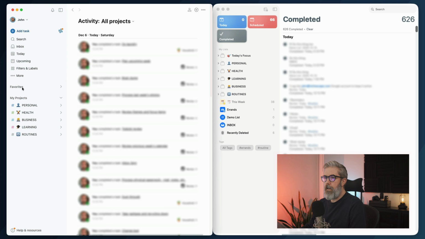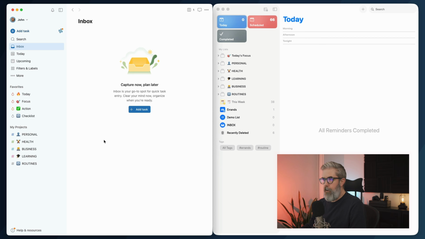Todoist lets you add things to your favorites, while Reminders lets you pin them. So in both cases, you can add whatever filters or lists you want to get quick access to. Again, different names, but very similar. One of the default lists that Todoist does include that isn't built into Reminders is this inbox. Basically, this is where Todoist will capture any tasks that you enter that you don't assign to a specific project. It's just kind of a catch-all.